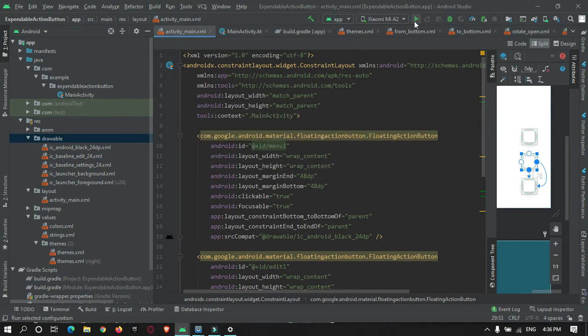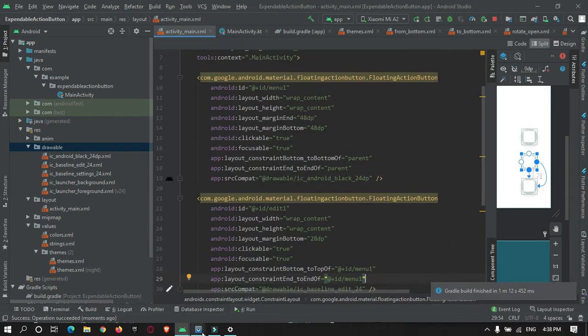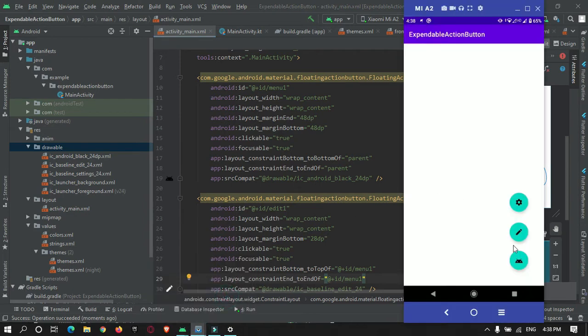I will just run this app on my device and show you the UI design. Okay, the app is running on my device. As you can see this is the main button and these are the menus of it. When the main button is pressed, these two menus must pop up.